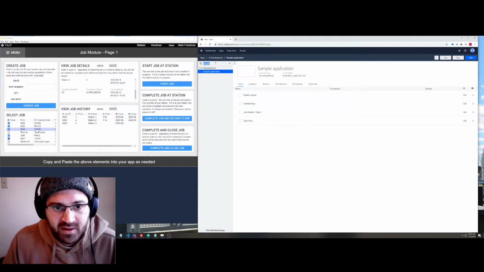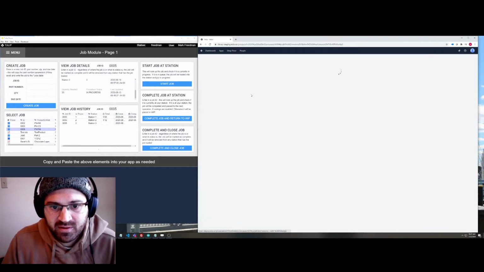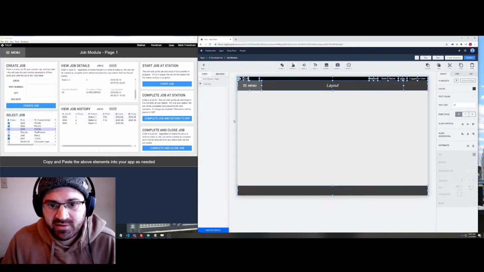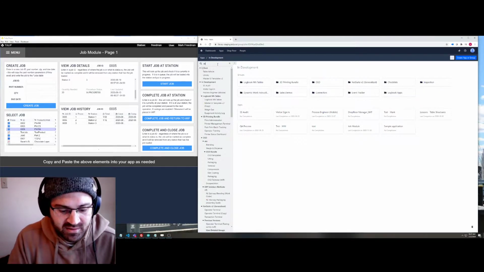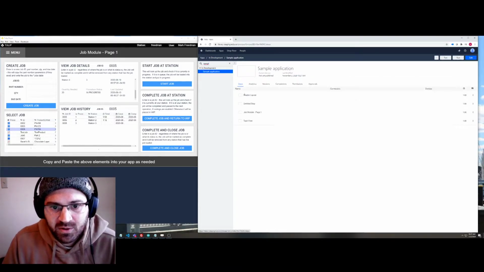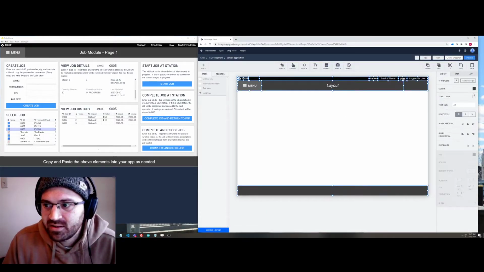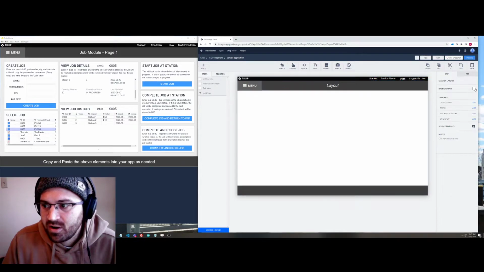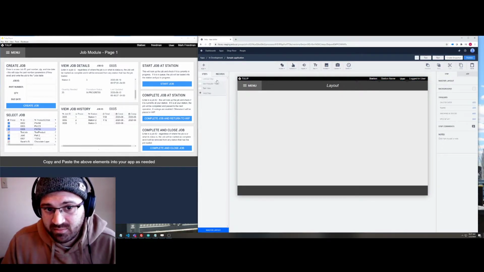So there you go. And then I actually want to grab the master layout from the module. So when we go to the master layout, I'll just select all of this. And then when I go into my sample application, go into my master layout, paste it, and you'll see that all this came along with it. And I've got a pretty nice app, and it didn't take me very long at all.